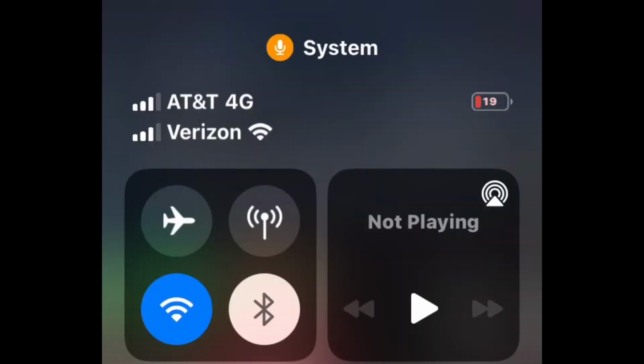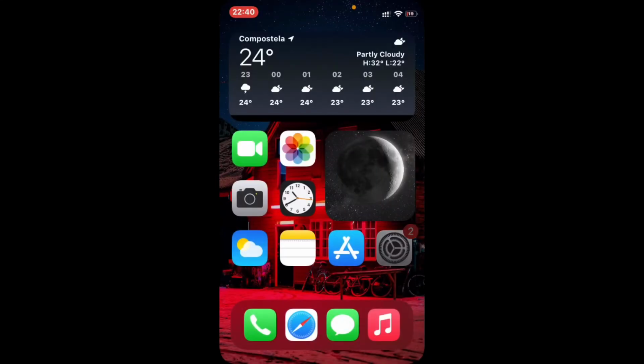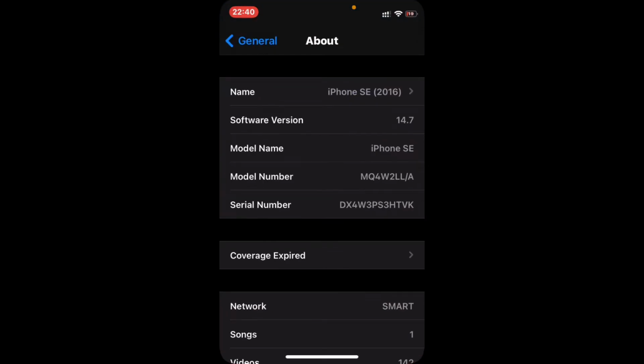Two carriers on iPhone SE first generation. How to do it? Let's find out. Let's go!